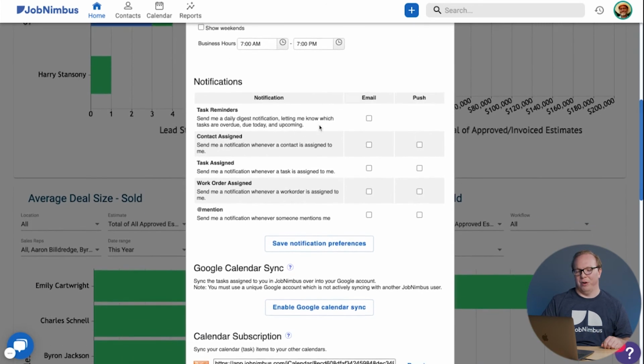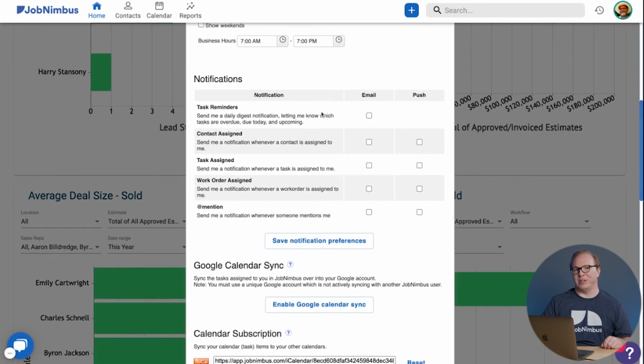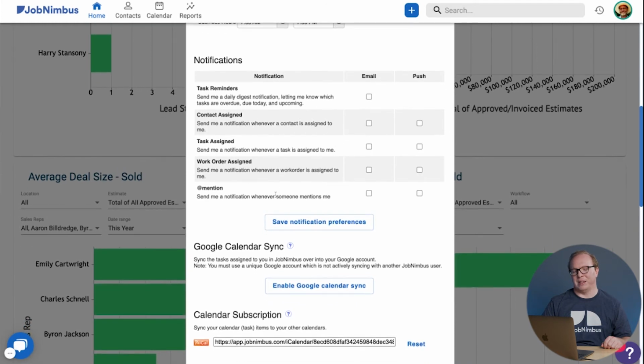Under this, we have our notifications. There's two ways that JobNimbus can notify you. One way is by sending you an email to that email that we went over at the beginning. And the second is if you have the mobile application installed on your phone, you can get a push notification where it vibrates and tells you, hey, this new thing happened in JobNimbus. Go ahead and set that up to whatever you'd like best, and don't forget to save it.